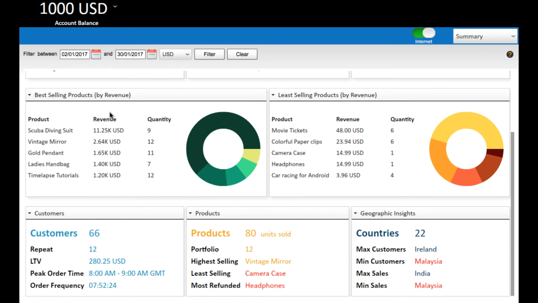Here's a dashboard that's going to show you your best-selling products by revenue. So in this case, we can learn that the scuba diving suit is actually making the most money in our business. That would be something we maybe want to double down on and focus on, as it's providing almost the majority of our business income over the past couple months.